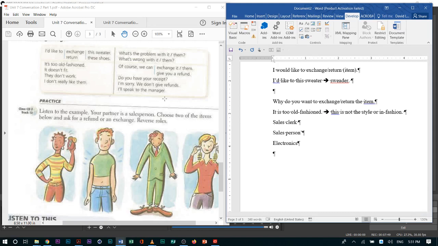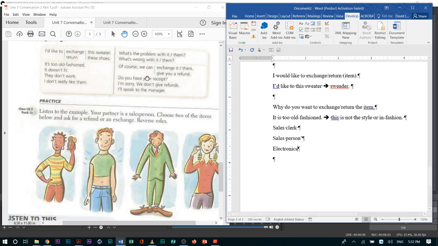Sometimes they'll go ask the manager if the manager is okay with it. So if you are nice to the manager, sometimes they will exchange it. Sometimes if you're not, they will not exchange it. So whenever you go exchange an item, just give them the reason why you don't like it. Don't lie, because if you lie and they know that you lied, they will not exchange it. And just bring your receipt and just talk nicely to the manager or the sales clerk or salesperson.